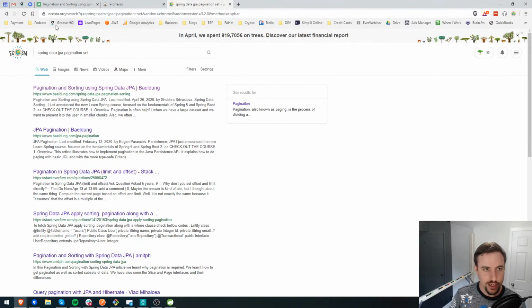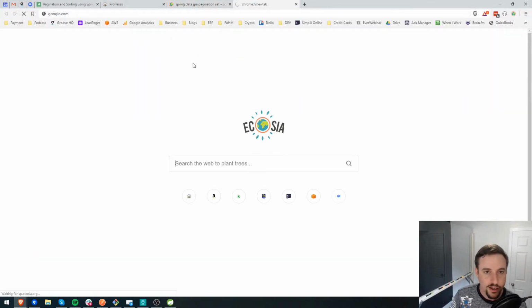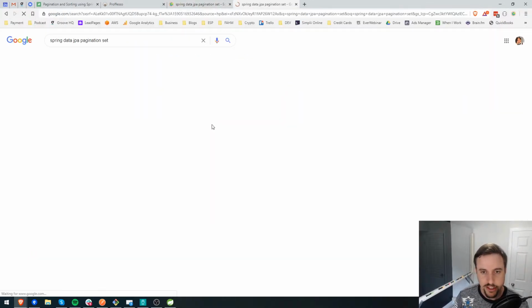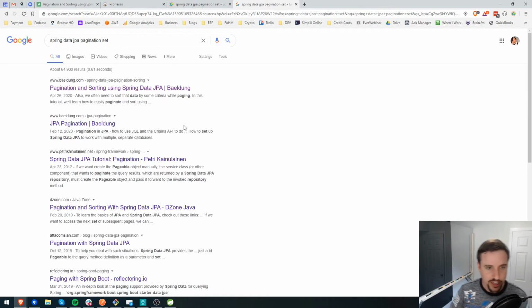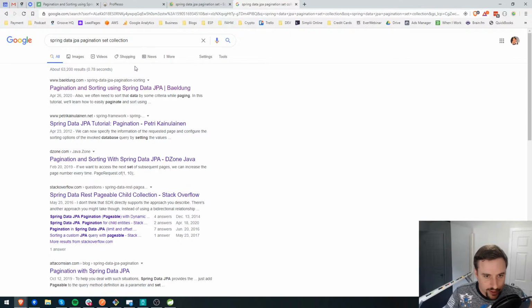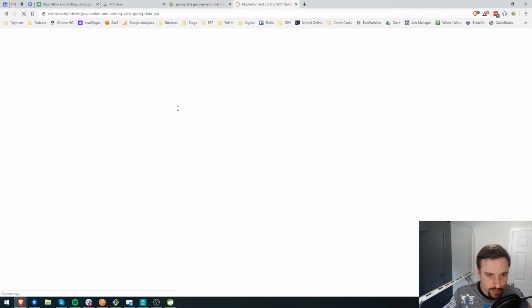Let's use Google. I'm using Ecosia here, it plants trees when I search for things. I like to plant trees, but let's go to good old Google and see if it has better hits here. Set collection maybe is a better hint, the word set is what I want. If you want to access the next set of subsequent pages.